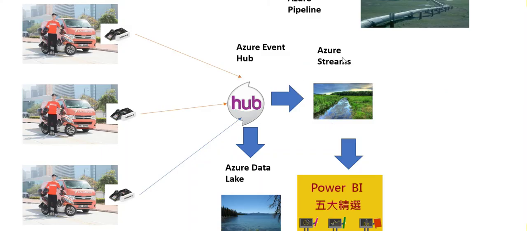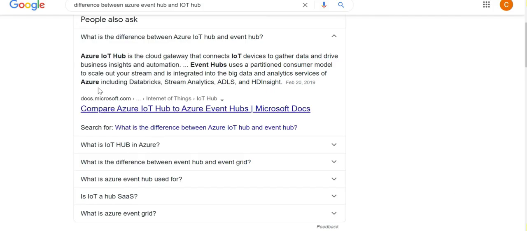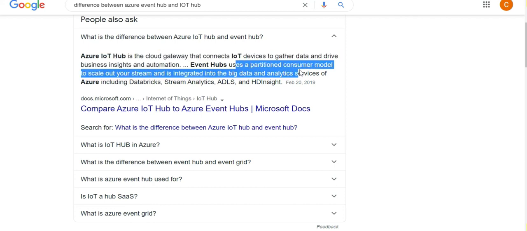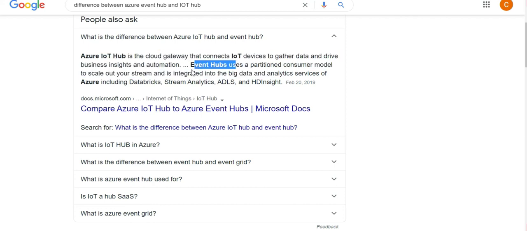Now let us quickly look at the difference between IoT Hub and Event Hub. IoT Hub is a cloud gateway that connects IoT devices to gather data and drive business insights. Event Hubs use a partition consumer model to scale out your stream and integrate it with big data and analytics services, including Databricks, Stream Analytics, etc. That's why we are using Event Hubs, so it can integrate with Databricks. IoT Hub cannot integrate with Databricks directly; it has to go through Event Hubs. That's why we are choosing Event Hub over IoT Hub. So the right options are A and C.